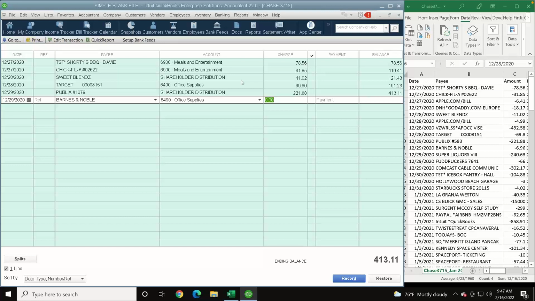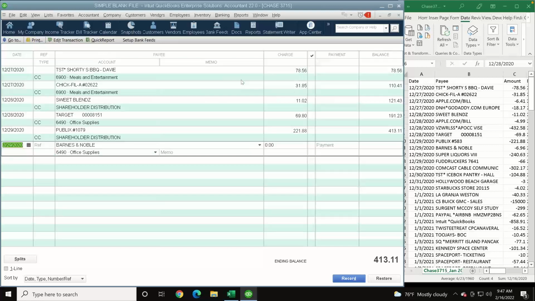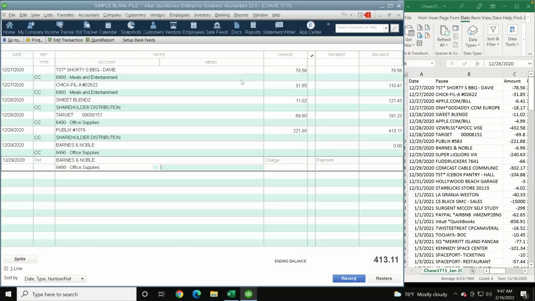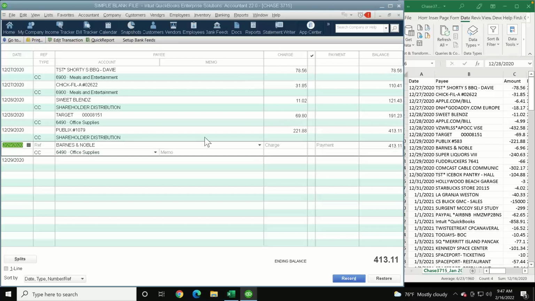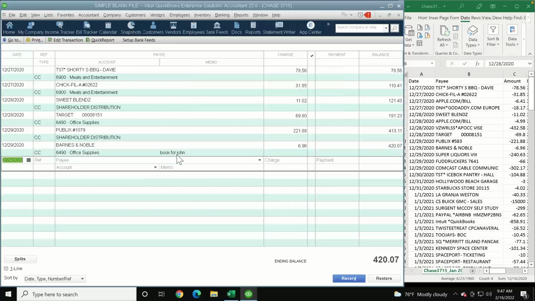I'm going to remember to do Alt-1 to open that up, and hit tab a couple of times to get to the memo. I hit tab way too many times. So we're going to hit tab a couple of times to get to the memo. We're going to put here a book for John, whatever it happens to be. And then I can Alt tab to go backwards or tab to go forward and put whatever dollar value we're going to put in there, which is $6.96. Tab, tab, tab, enter to save it.